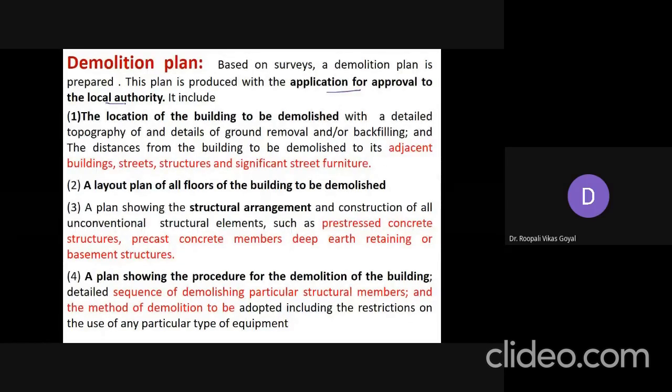Okay, so first, the location of the building to be demolished. This is very important, with a detailed topography of details of ground removal or backfilling, and the distance from the building to be demolished to its adjacent building, street, and any significant nearby structures. So everything related to that location and its surroundings is to be located first.